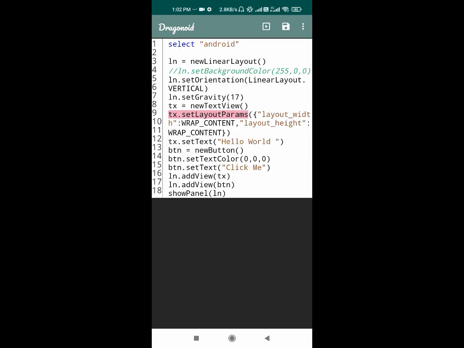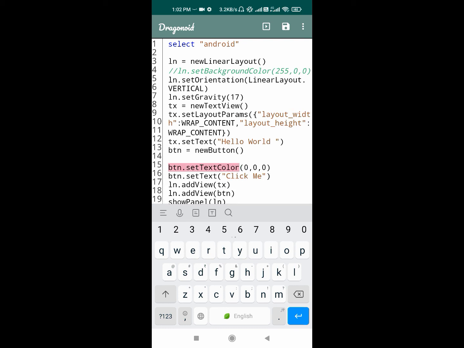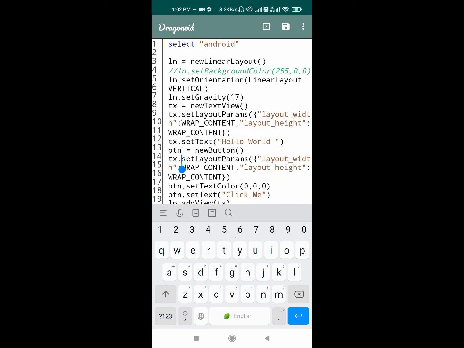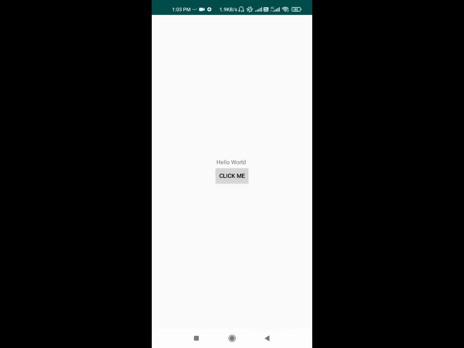We want the same for the button, so I will just copy it here and paste it for the button. I'm just going to change the object name. So both of the components are in the perfect center of the screen.